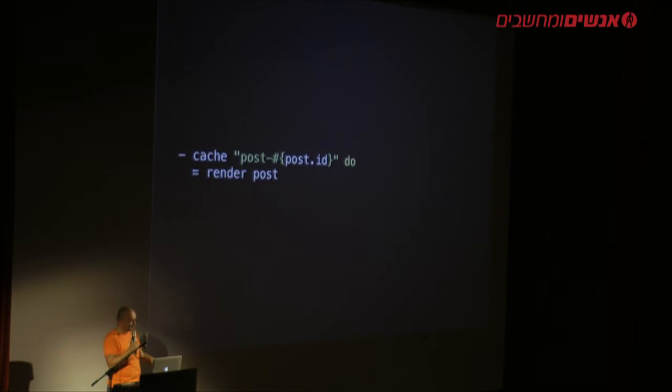Now, it's really simple. If there is no such key in the store, then there will be rendering and the content will be stored in the cache. If there is content in the cache, it will be used directly. Now, the problem is what happens if my post changes, because my key is just the post ID. If the post title is changed, there will be a stale page.